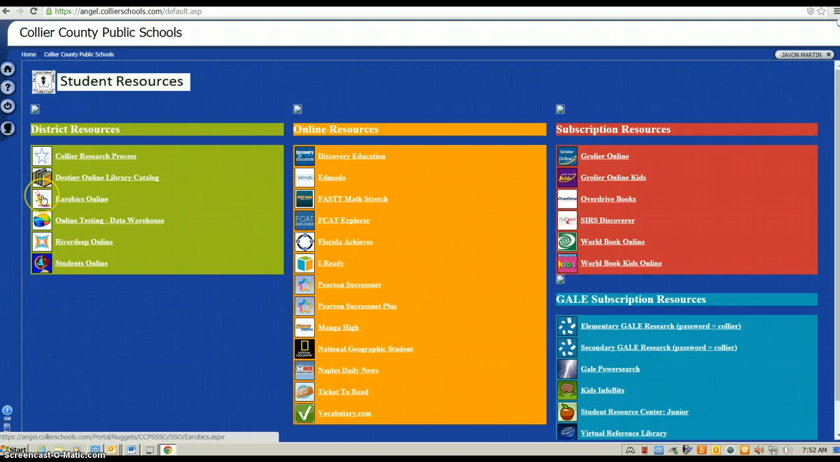I don't really think we use aerobics that much anymore. This pie chart right here is Data Warehouse. That's where we go to take all of our online tests. And then we have River Deep.